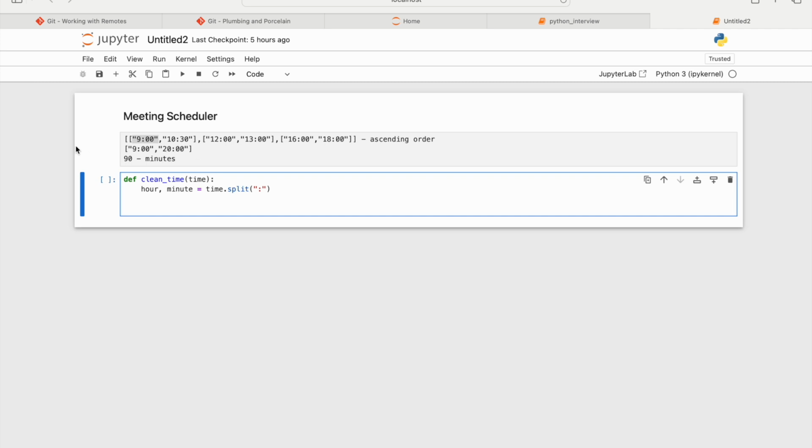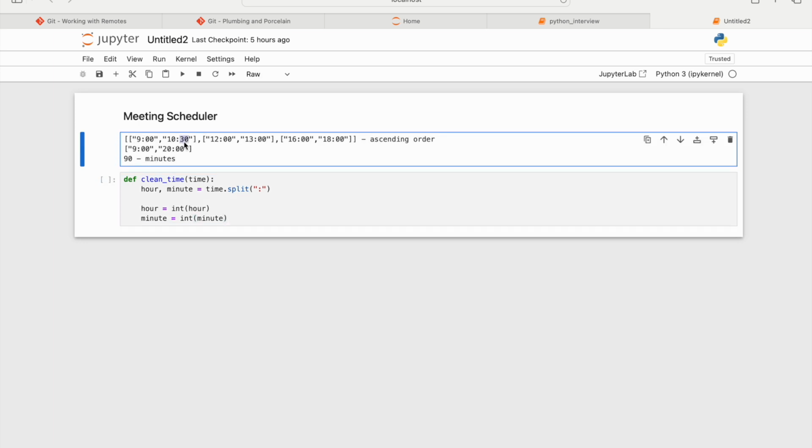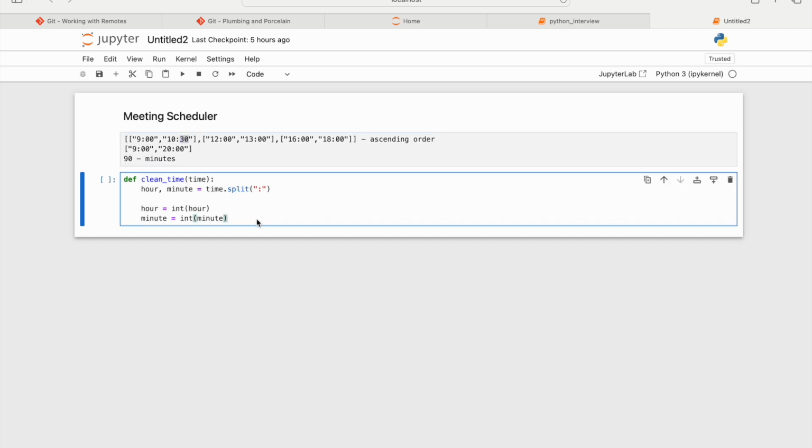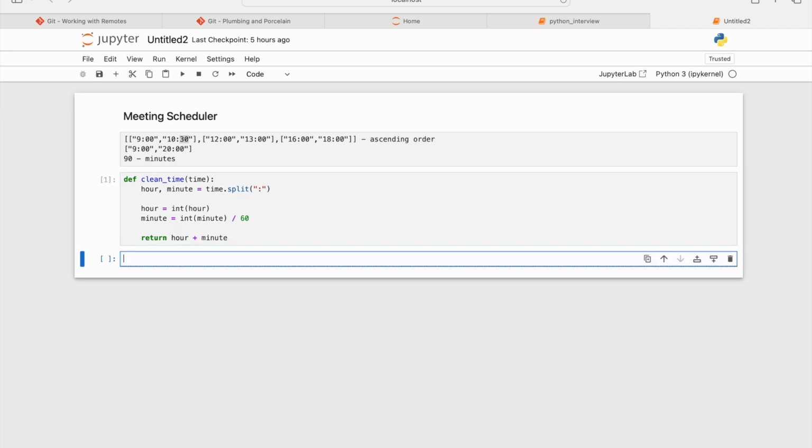Then you would imagine that, once you split it, even then it would be a string. So let's do some type conversion. I will say that hour equals int of hour, and minute equals int of minute. But not just that, you can see that these minutes will be 30 minutes, 45 minutes, etc. If you want to convert it into a floating point number, you will have to divide it by 60, right? So I will say minute equals int of minute divided by 60. And finally, all this function will do is return hour plus minute.